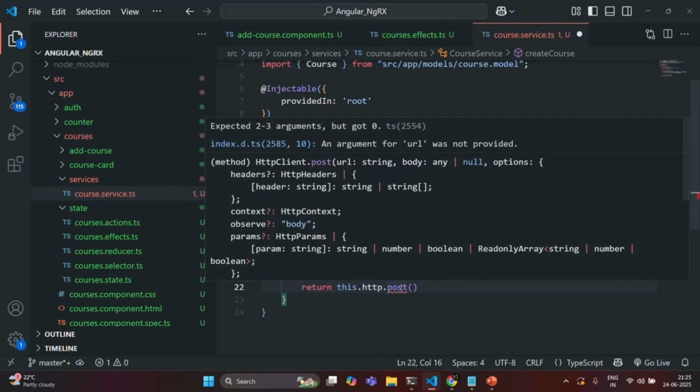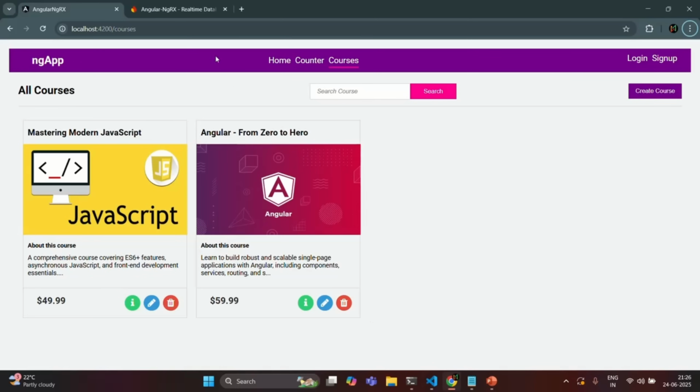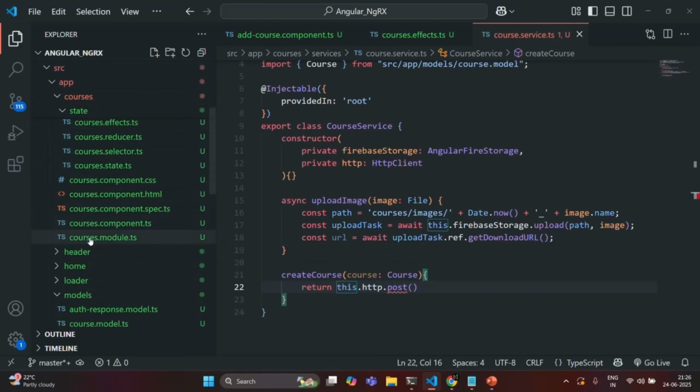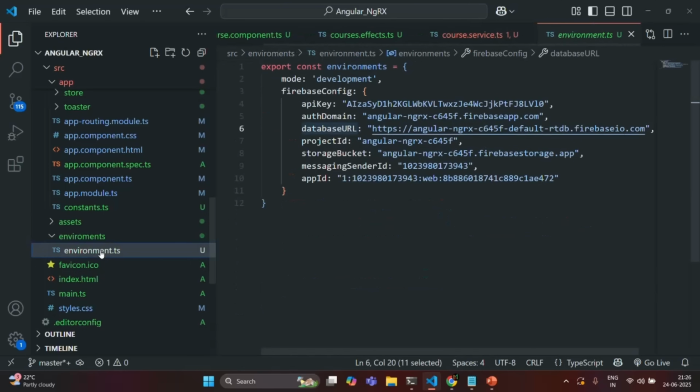Now to this post method, we need to pass two things. First, the URL to which we want to make this post request. And second, the request body for this post request. For the URL, if I go to our Firebase database, this is the URL of our database, and it is already saved in the environment file. If I go to the environment.ts file, inside this Firebase config you will see a property called databaseURL, which stores the URL of our Firebase database. So I'm going to use this property.